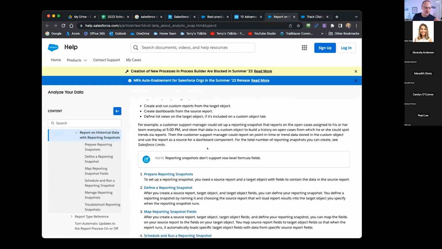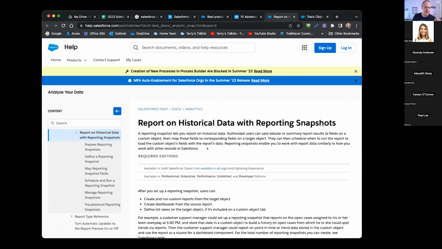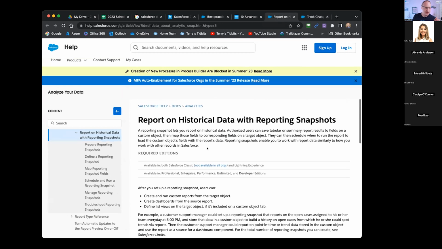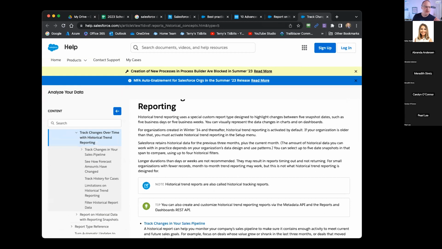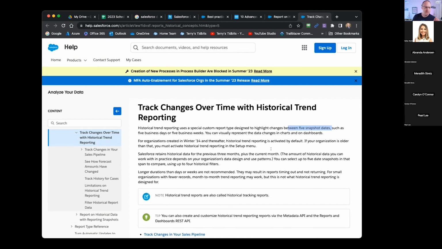Where was that at? That was in the historical trend, the other one. The other one, okay. Yep, there we go. Yep, in that first paragraph. To highlight, historical trending highlights changes between 5 snapshot dates, whereas with just historical data, you can have it run on a consistent timeline, like every week, every month from now until the end of time.